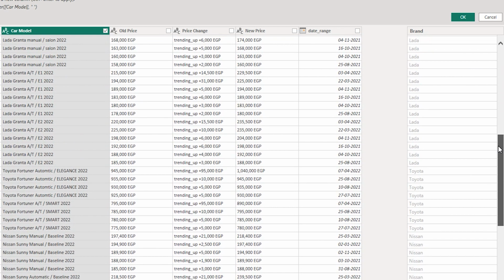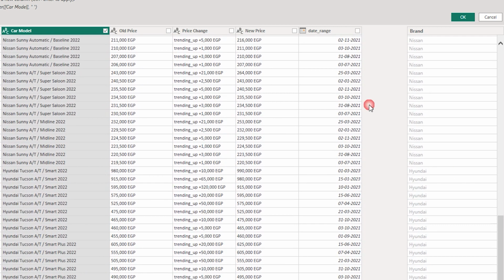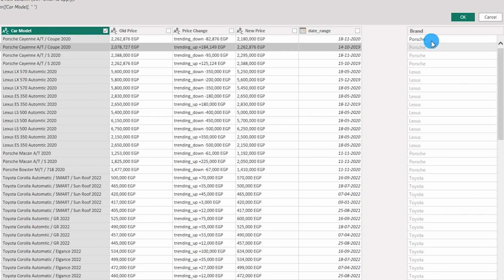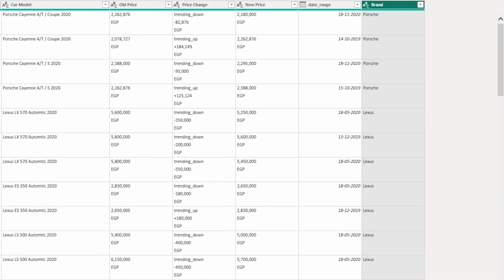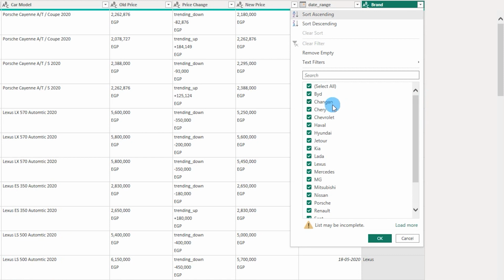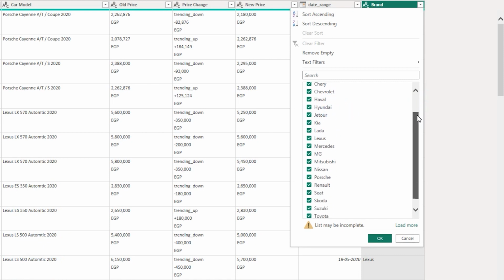So as you can see over here, I've got all the brand names of the cars. I've got Nissan over here, I've got Hyundai. So all of my brand names have now been populated. Now that it is populated, all I can do is click on OK. And now a new column has been added into my data set called brand. And then you can look at the drop down over here and take a look at all the different models that we have in our data set.